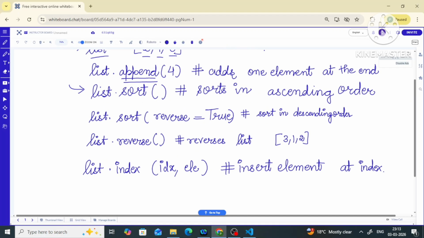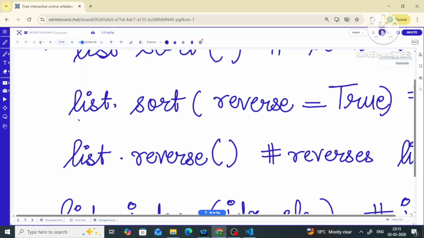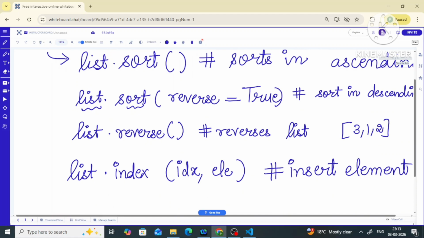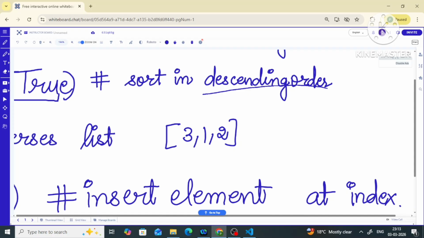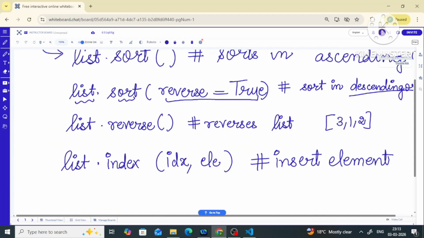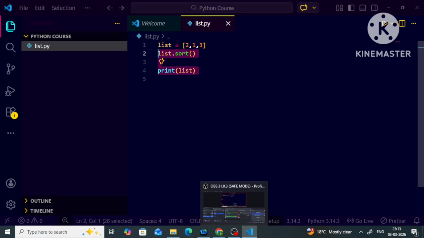All right. So next, my dear friends, there comes list dot sort. Okay, list dot sort, and if I write reverse equals true, this will sort my list in the descending order. I hope, my dear friends, this is also getting clear to you. Okay, so let me just show that to you.